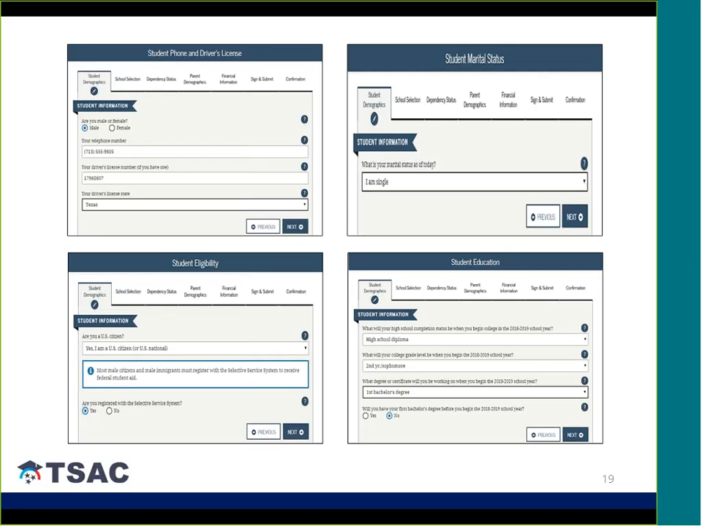All right. The next screen, student's marital status. As you might imagine, if I have a mom or dad that's doing that student's FAFSA, this is where moms and dads can get confused, right?